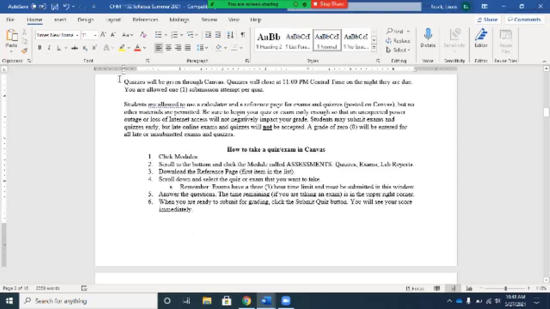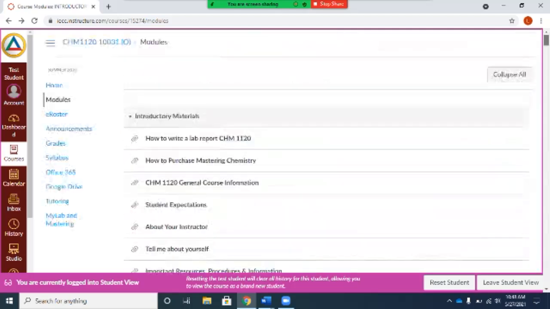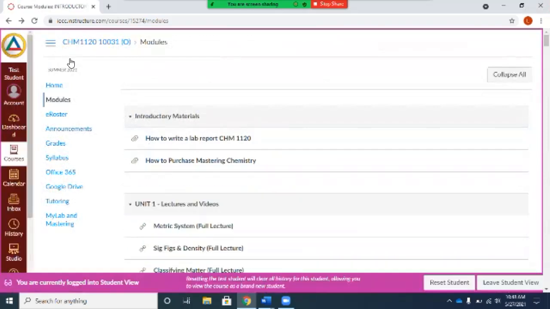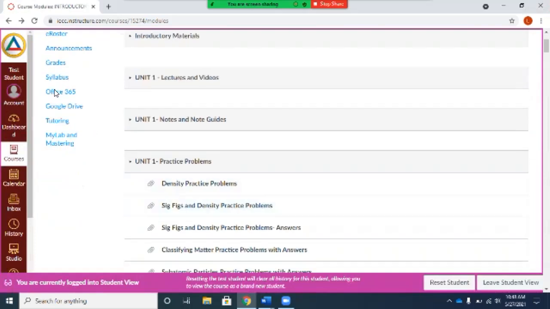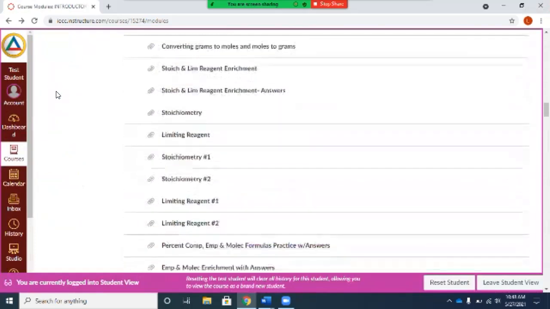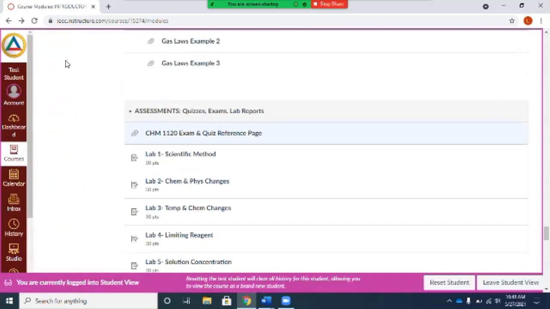So here are our step-by-step instructions on how to take a quiz or an exam in Canvas. You can read it, or you can just watch this part. So if you're ready to take a quiz or exam, this is what the modules page looks like. We've already talked about that. Let's close it. We'll worry about this later. Let's scroll down here to the very bottom. Assessments, okay? Quizzes, lab reports, exams.